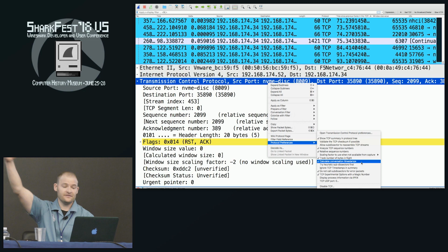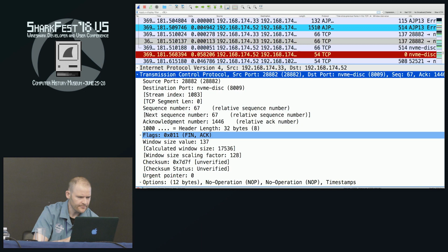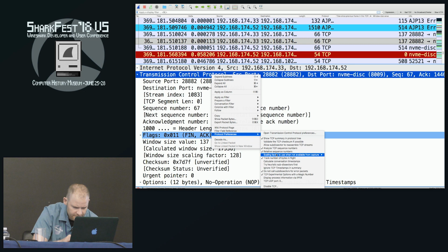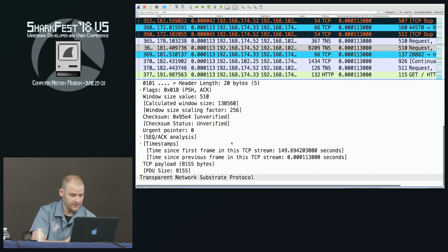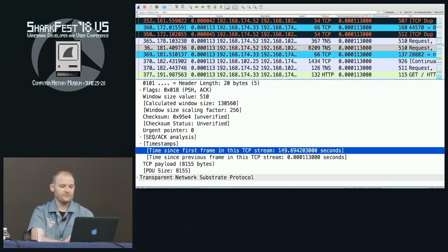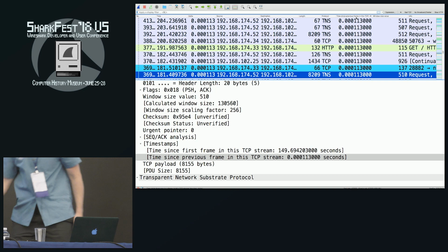Did I accidentally uncheck it? I might have unchecked it. Oops. Okay, now I got my timestamps back. All right, cool. So now I can pick any TCP packet, come down to timestamps, and create a column: time since previous frame in this TCP stream. Right-click, apply as column. Now I have a column that will give me context-based pauses in my TCP streams.